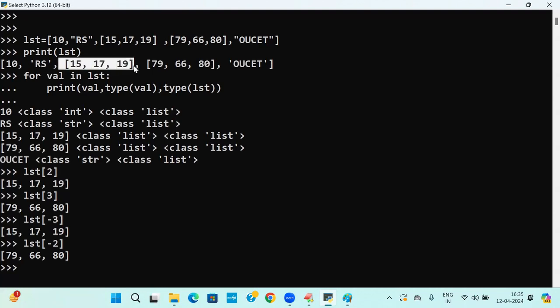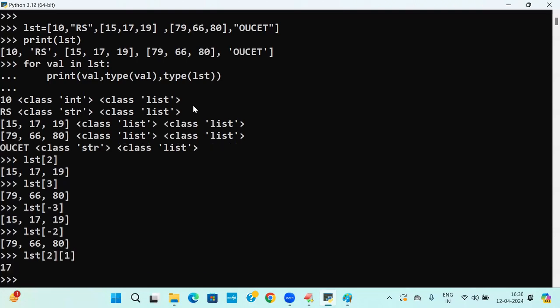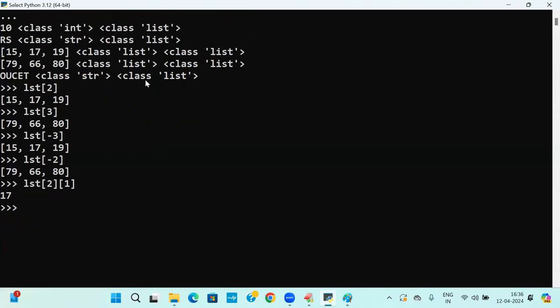First you look at this inner list. In that inner list, what is the index of 17? 1. How do I get it? LST of 2 of 1. 17 is coming. One more way, minus 1, minus 2. Negative index also I can get it. Of minus 2, you can get like this.